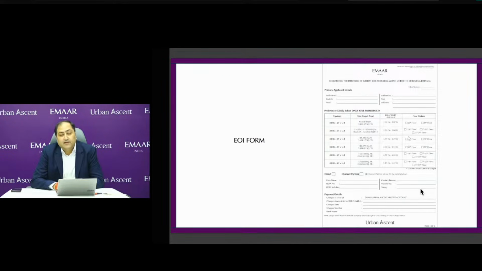Anybody from across the world can just download the form and can be part of this beautiful process. This is how a sample copy of the expression of interest form looks like. It only captures very basic details as of now, which is the details of the primary applicant, the full name, mobile number, email, Aadhaar number, PAN number, address, etc. It also gives you an option of which unit type you wish to look forward to.